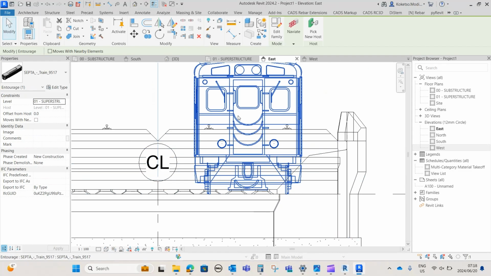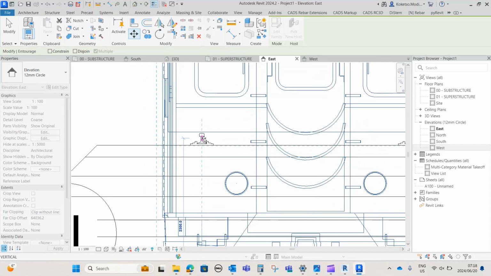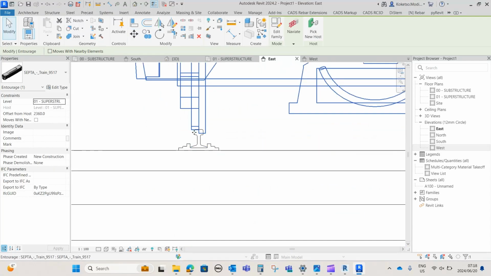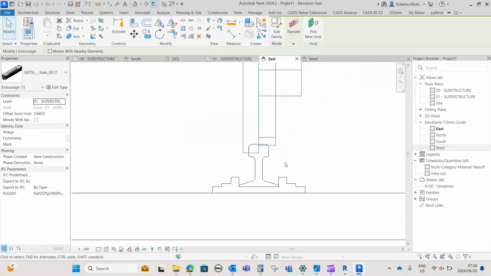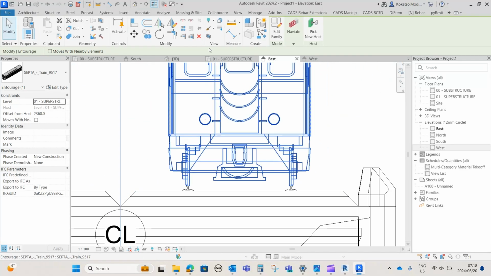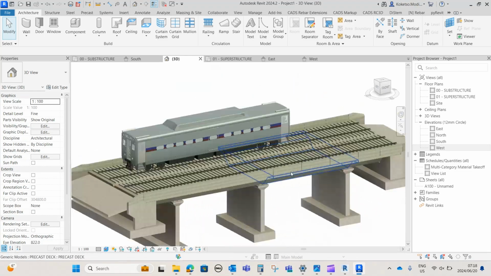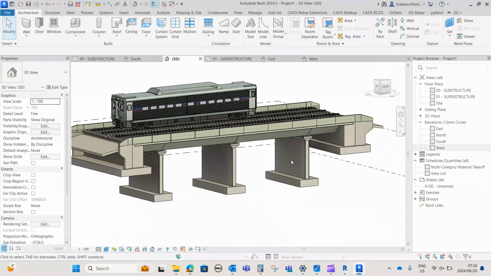Go to the east elevation, select my train, and then I'm just gonna move it, adjust it, and move it upwards, and then it's going to be basically set like this. As you can see, it clashes with our rail, but that's fine. So go to the 3D view, and this is basically how it looks.